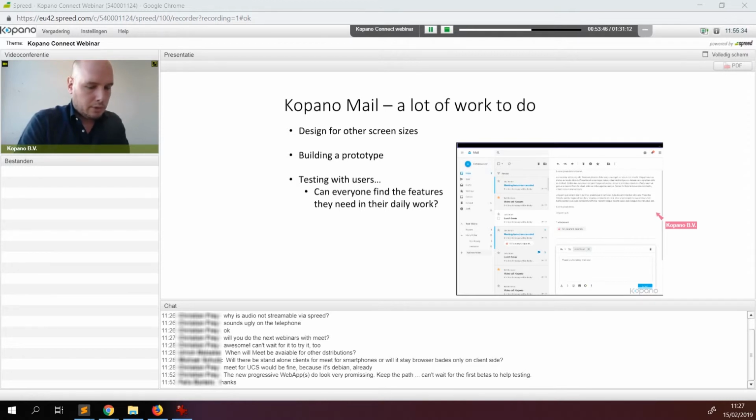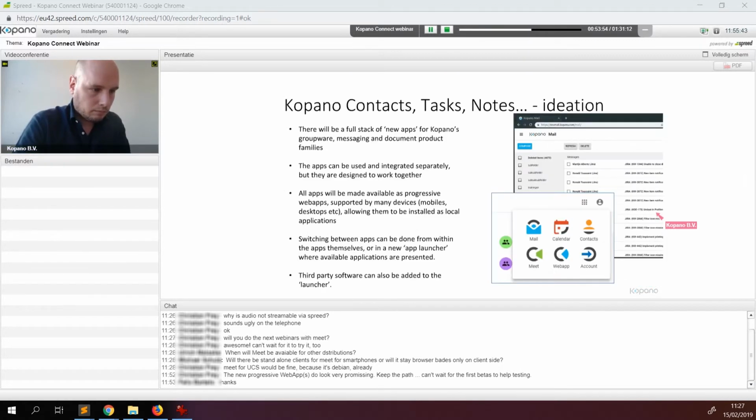Testing with users. Please sign up for the UX test group. We would like to add more people to this group and get feedback from them on our application stack. Almost at the end. So we have, of course, not just Kopano Mail and Kopano Contacts or Kopano Calendar, but there's a lot going on here. You see the app switcher here, which already gives you an idea of what that will look like.